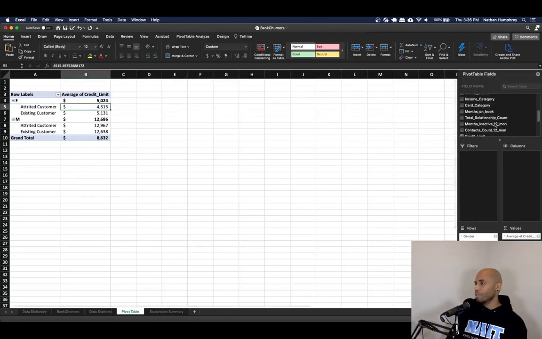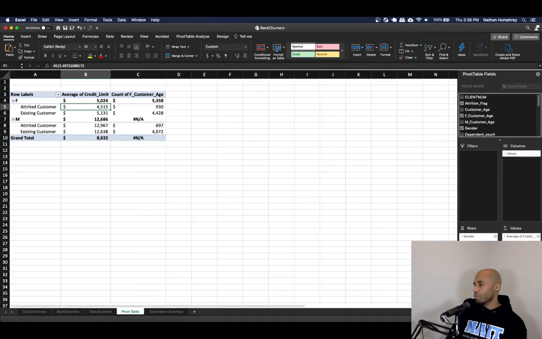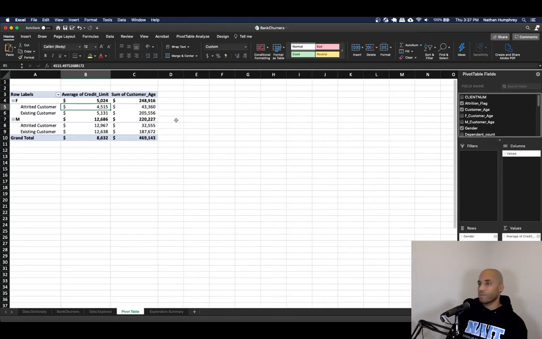So maybe we want to look at revolving average balance, or how many transactions they make, or we want to look at the age. So we were talking about ages earlier. Let's do that here too. So where is customer age? So we can do that. I grabbed the wrong one. I want customer age, not F or M. There we go. And so same thing here.